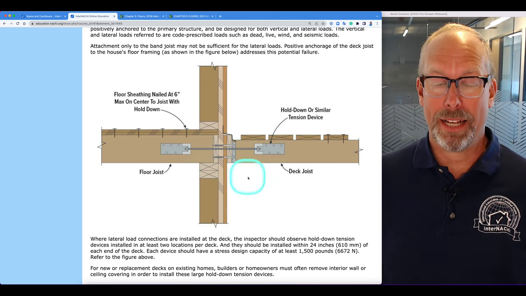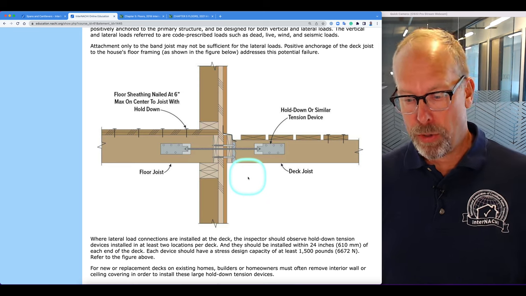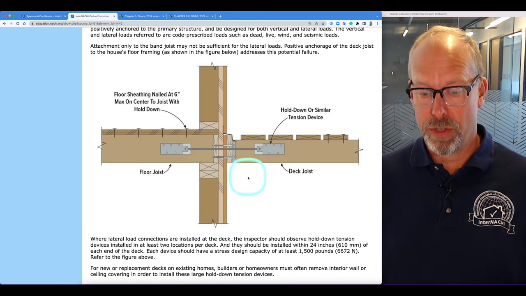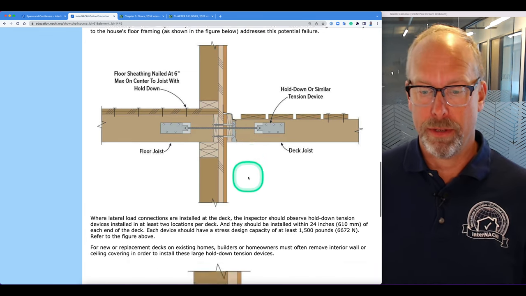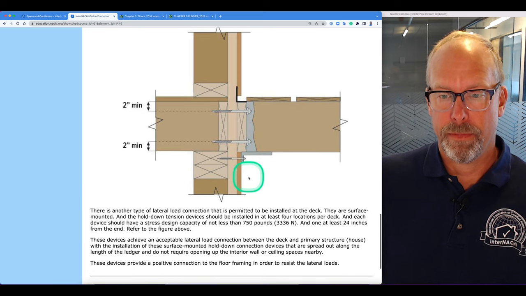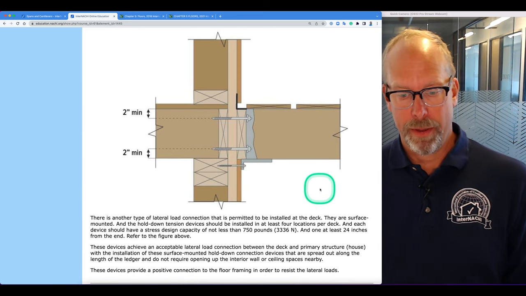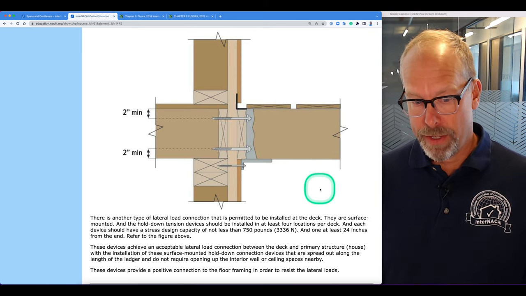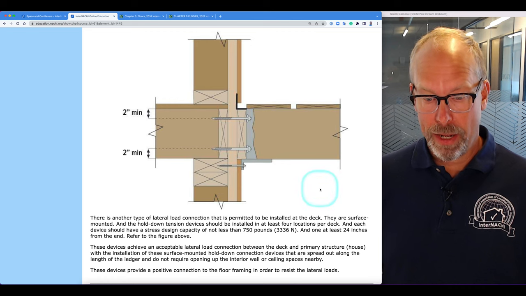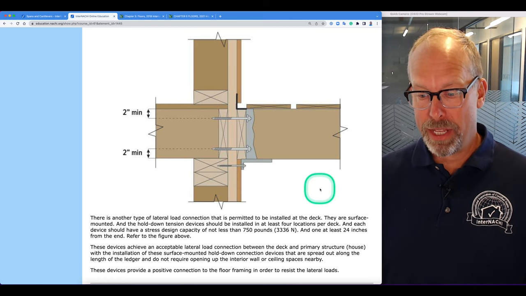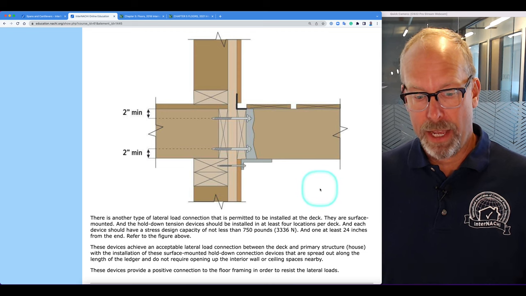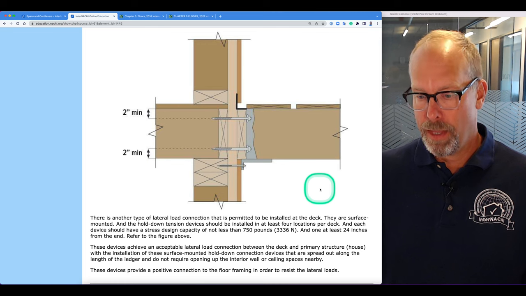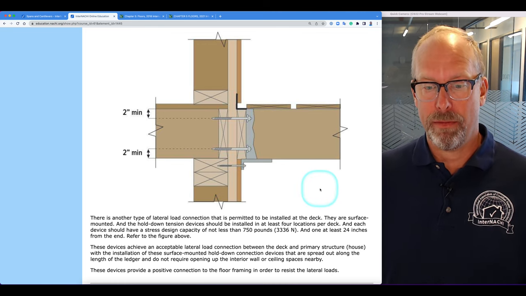For new or replacement decks on existing homes, builders or homeowners most often remove interior wall or ceiling covering in order to install these large hold-down tension devices. Here's another type of lateral load connection that's permitted to be installed at the deck. It's a surface-mounted device, and the hold-down tension devices should be installed in at least four locations on the deck, and each device has a strength capacity of 750 pounds. And one at least 24 inches from the end.